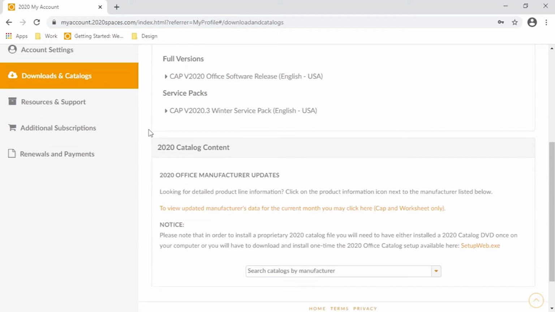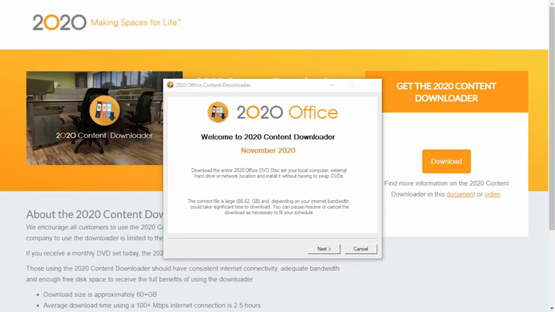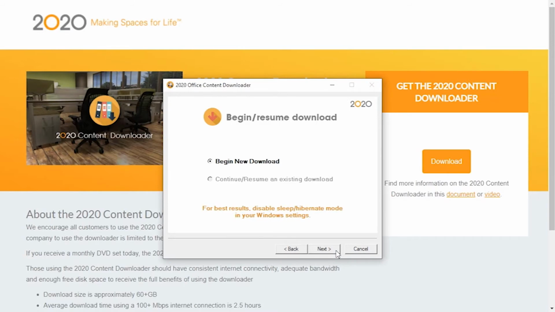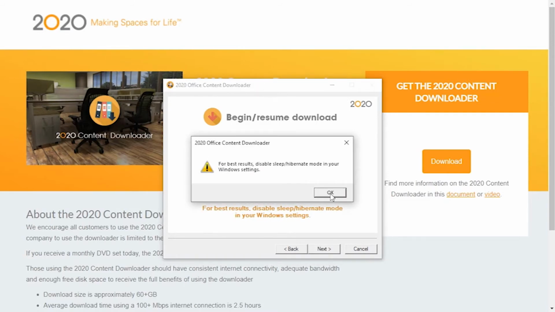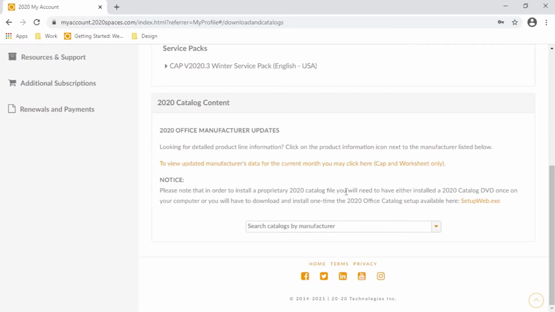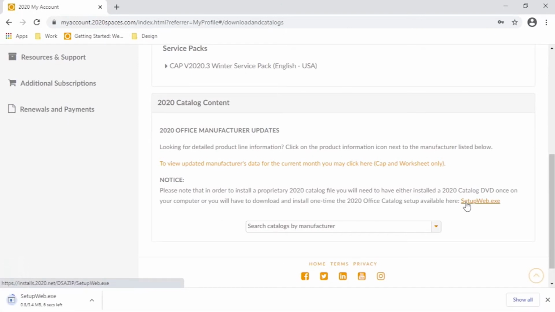Below the software section features our individual catalog downloads. If instead you wish to download all catalogs at once, you want to pursue using the content downloader. If this computer hasn't had catalogs installed on it before, we'll need to follow the instructions of the notice box and run the setupweb.exe file.